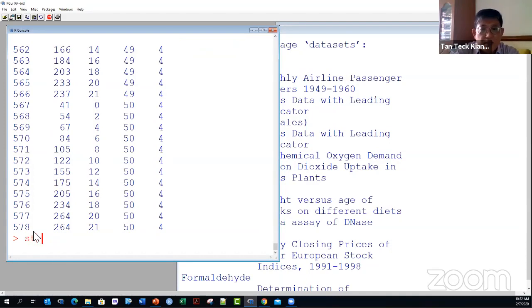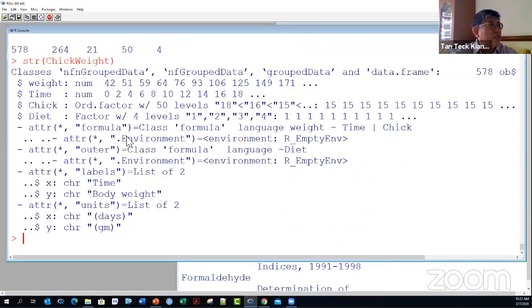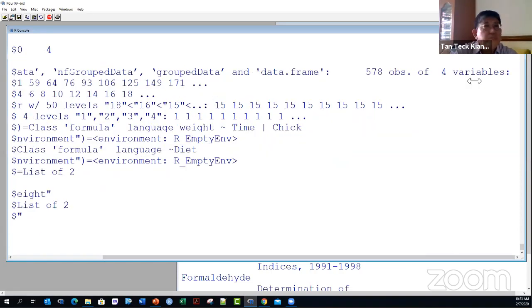So let's say we will do str. Then you say, oh, this is the structure of the data. We have 1, 2, 3, 4 variables there. And it is 578 observations there. And there are 4 variables.